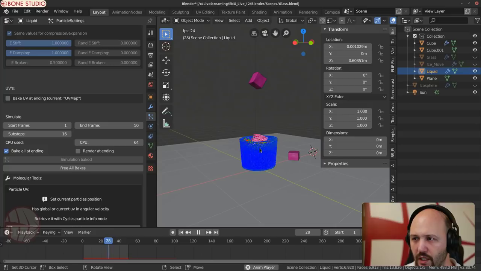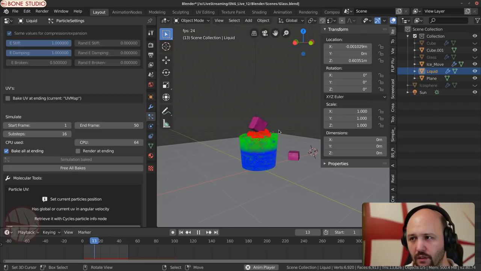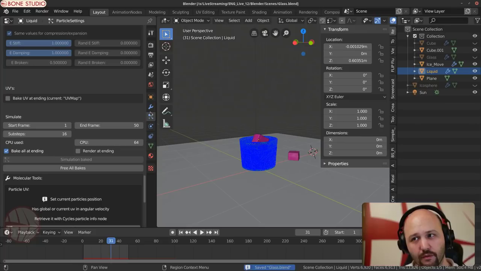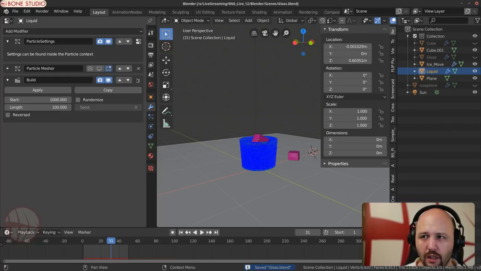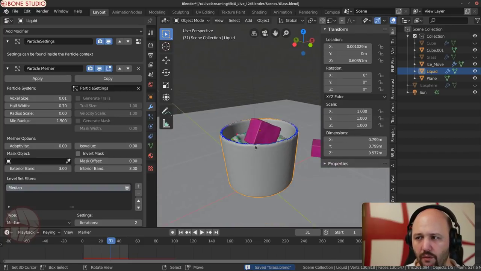So now we have this. Okay, let's hide this, let's show this, and let's save. That's important. Let's remove the build, let's save again, and here we have our liquid.